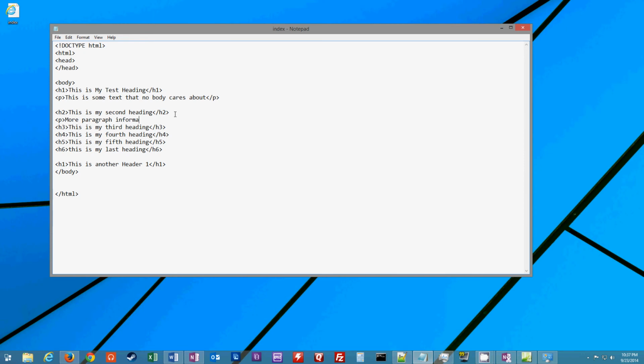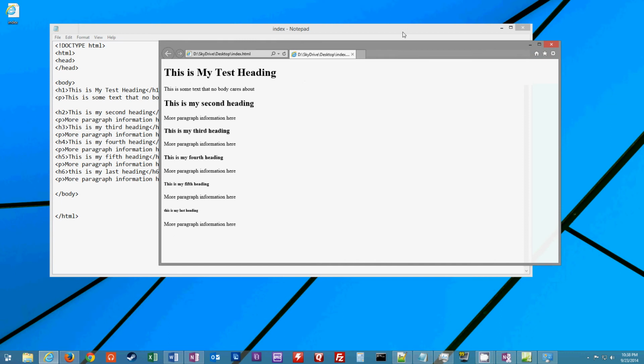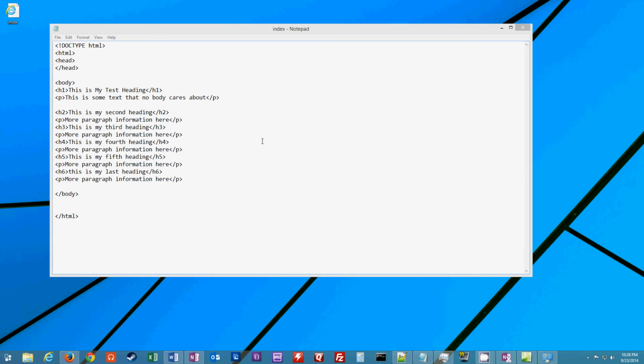More paragraph information here. Close out the tag, and we'll go ahead and copy and paste. Get rid of that one. Save it. And then we'll go ahead and open up our index file and preview it. So you can see how the headings get progressively smaller and smaller. So those are the heading tags.